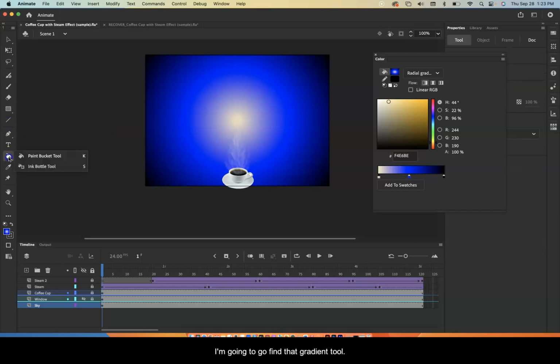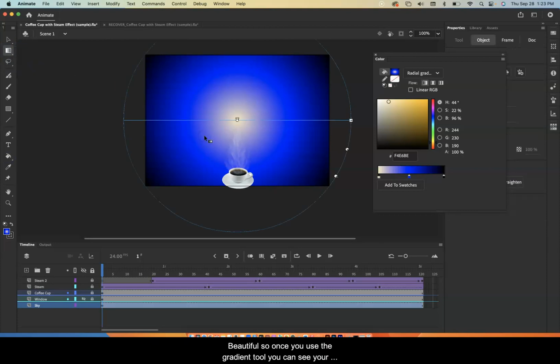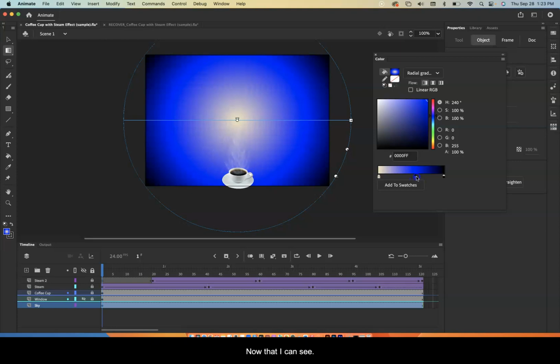I'm going to go find that gradient tool. I think it's behind here. There we go. Beautiful. So once you use the gradient tool, you can see your artwork without it being distorted with a screen if you created yours using merge drawing mode. So with this, I'm going to make some other adjustments to my gradient, just now that I can see it clearly.